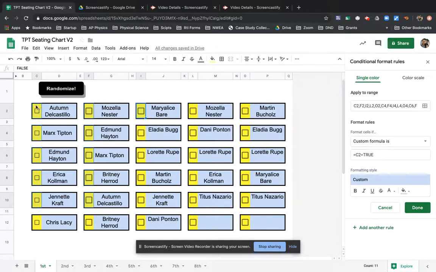I don't know how it works, but if you type in the formula for the top left cell and all the other ones are highlighted too, it knows to do it for everything. But this custom formula says if C2 equals true, which means the box is checked, it's going to change the formatting for those selected cells. And I've got it custom down here.